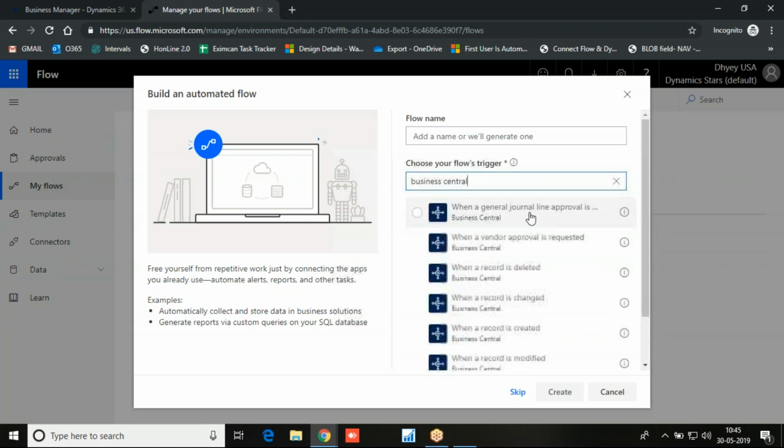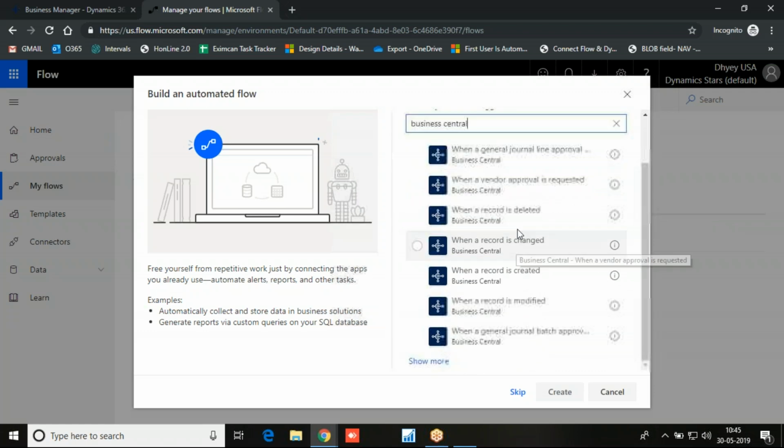When I type Business Central, it will list all the triggers that are available for Business Central, like when a general line approval is requested, when a vendor approval is requested, when a record is deleted, when a record is changed. So these are all the triggers available in Microsoft Business Central. For an example, we will take when a record is modified. So I will click on this.